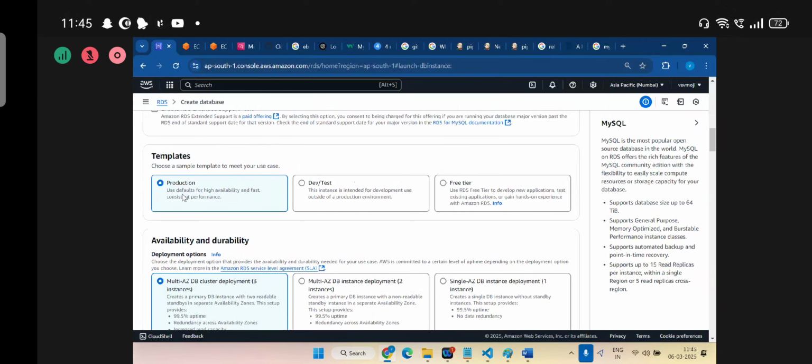One is production, dev/test, free tier. Production means they will give some suggestions, what options you need to enable. Dev means what options you need to enable. Free tier means what options you need to enable. They're giving some different scenarios. Free tier not required, right? High availability servers, different regions and all not required. You are just practicing only.